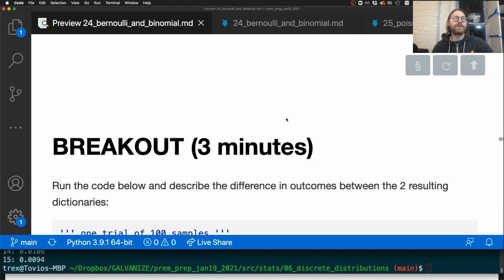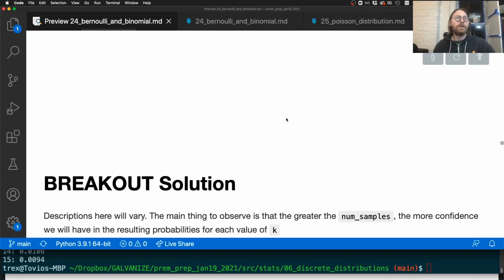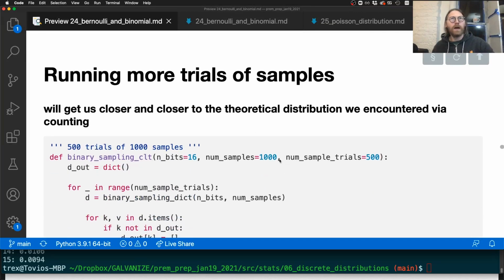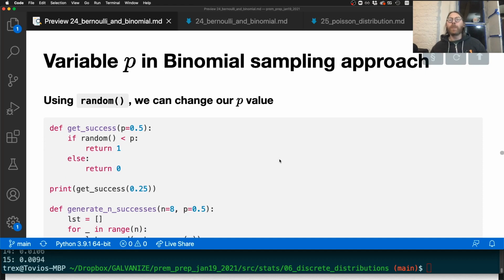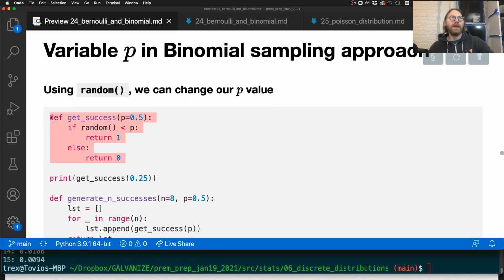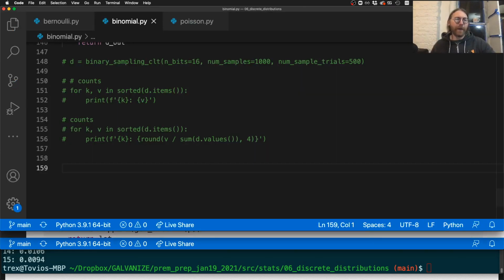Let's think about some more. I think we might be done with sampling. Let's just see. Oh, okay. So up until this point, we haven't varied our probability, right? We've kept p at 0.5, and it turns out that we can just work back in the Bernoulli trial with a variable p, and we can write a somewhat better function that is going to allow us to vary the value of p. So let's do that.